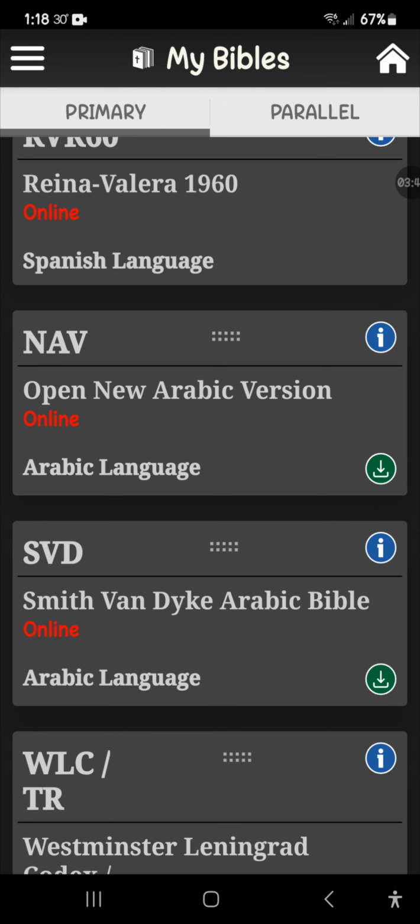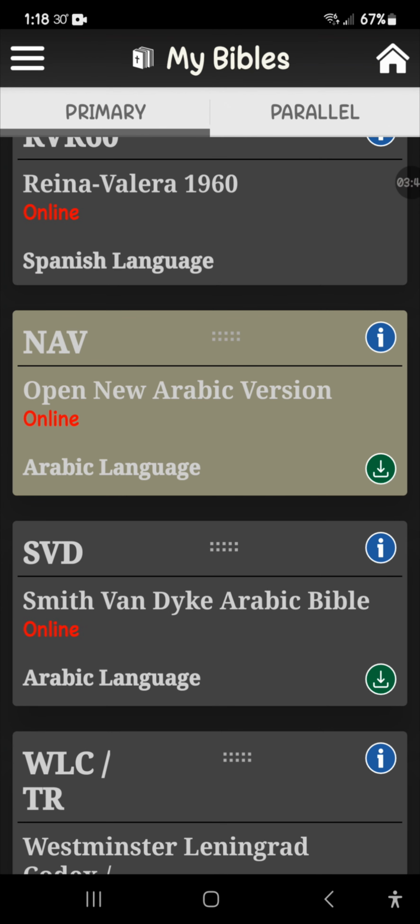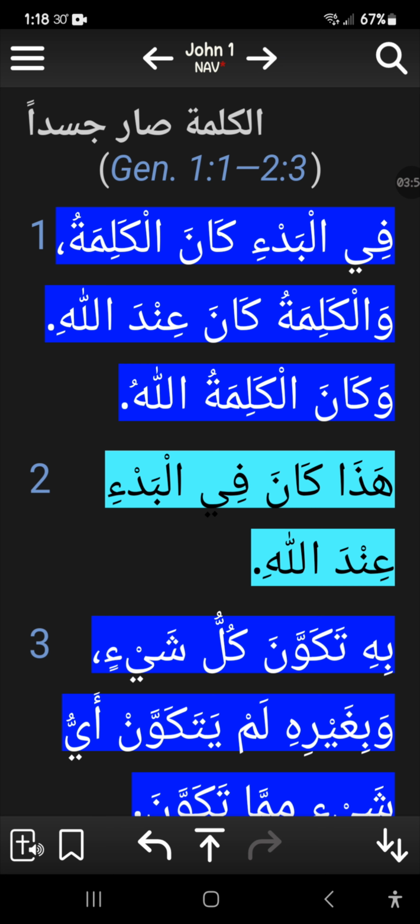And then what you can do, let's say we want to look at the Arabic. So I'm going to tap on this one, and then once I've tapped on it, at the top right, there's a little house. Tap the house, and now it's going to show the scriptures in Arabic.